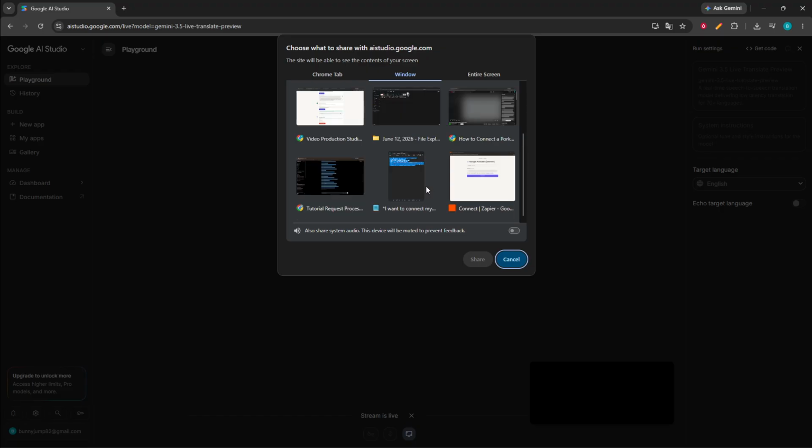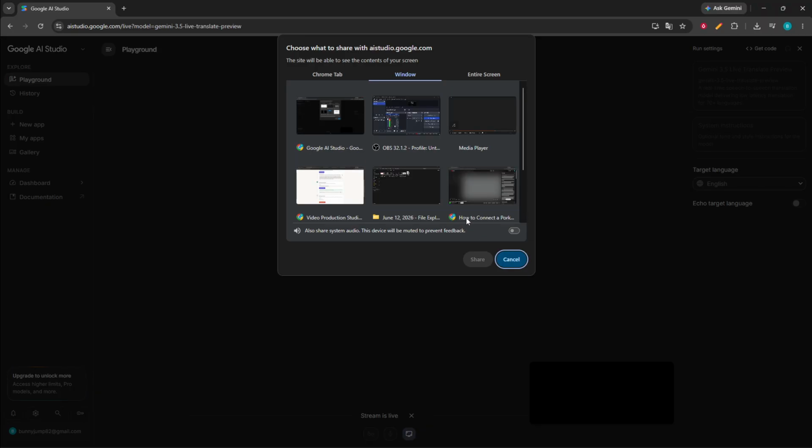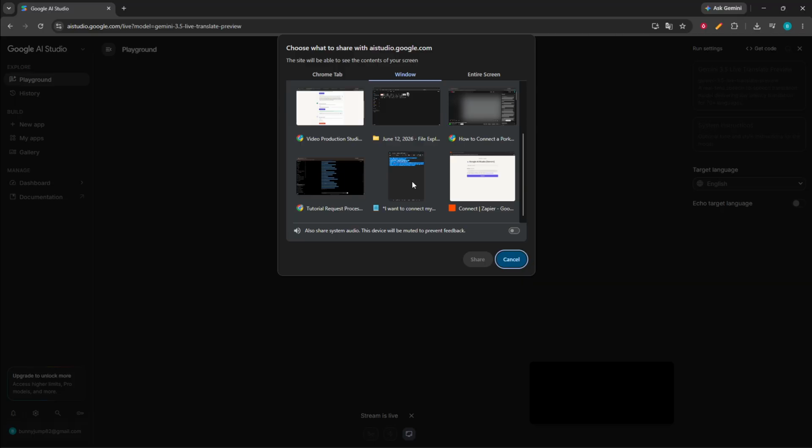After your screen is being shared successfully, move to the live chat area. Enter the prompt that you want to use with Gemini, then click Run to start the interaction. Gemini will now be able to respond based on the prompt and the content you are sharing on your screen.